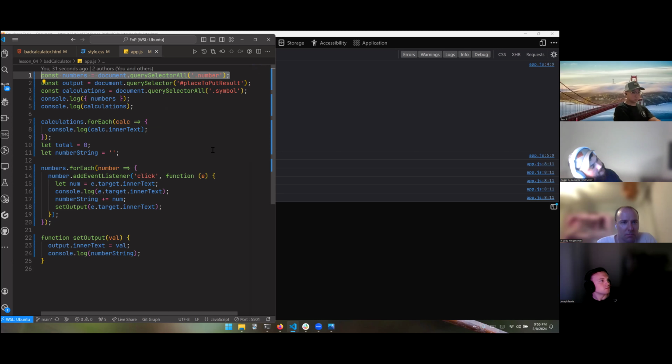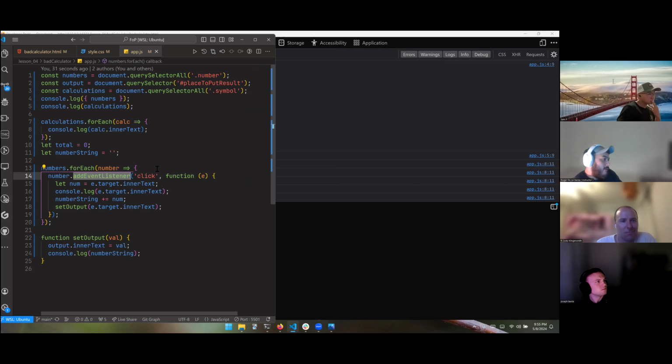And the reason why I did that is because when I iterate over that numbers node list array, I can assign each number in the node list an event listener instead of adding an event listener to each individual class. You can just do it in a for loop, a forEach loop. So I added the event listener, the click event, and then that got a function.